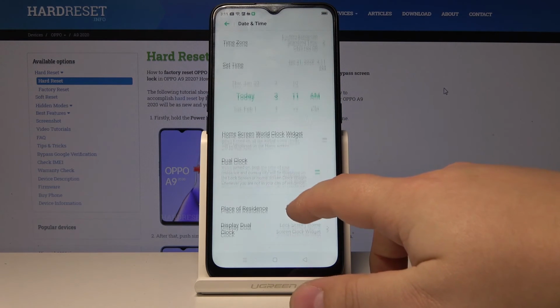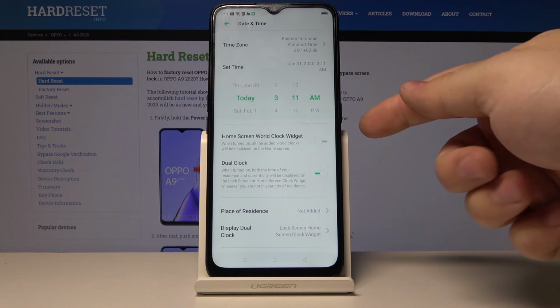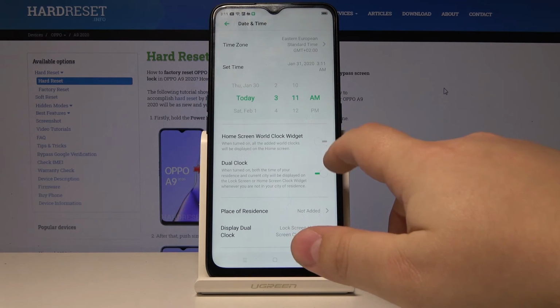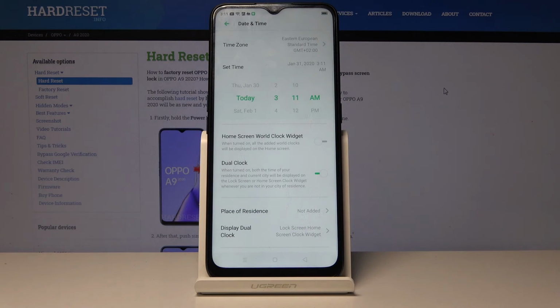On the bottom we have options like home screen world clock widget, and you can turn it on and off, and you can also turn off the dual clock or turn it on. And that should be all.